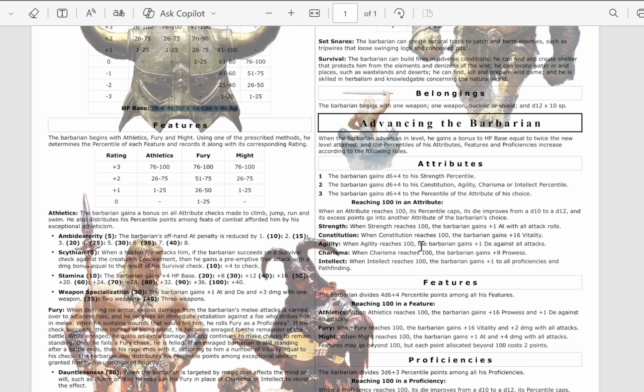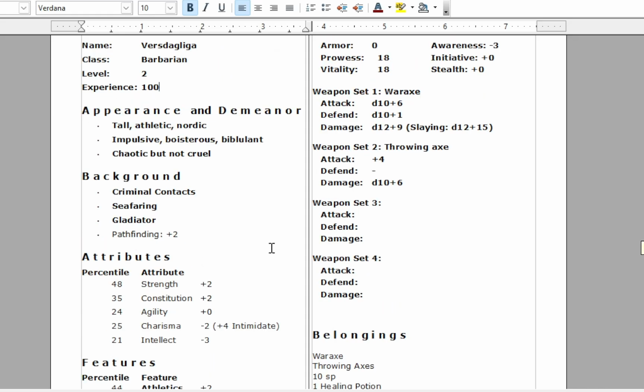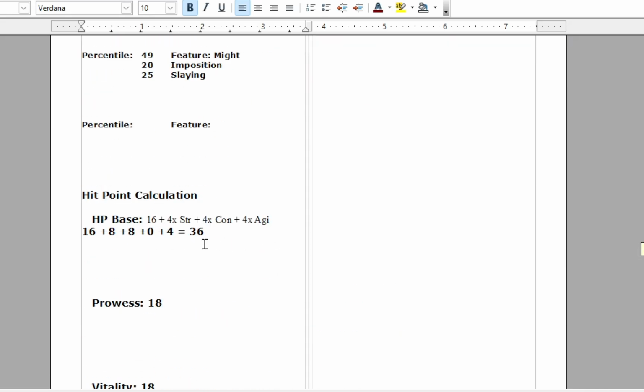So when the barbarian advances in level, he gains a bonus to HP base equal to twice the new level attained, and the percentiles of his attributes, features, and proficiencies increase according to the following rules. So first of all, he gains twice his level. So he's hitting second level, he gains 4 to his hit point base. So we're going to throw that in so we don't forget. +4, we'll just add it up now. And you can say +4 from level. However, I would probably put a little bit more detail just so you know where it's coming from. But for now, we'll just put that there.